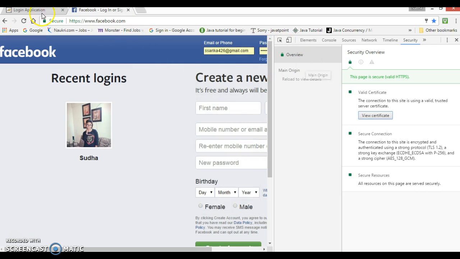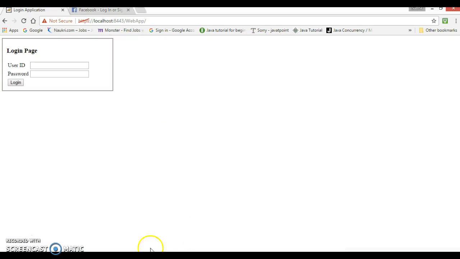Now here this is struck out, right, showing that this is not a trusted SSL certificate. So that's why this is showing like that. This is just a warning.